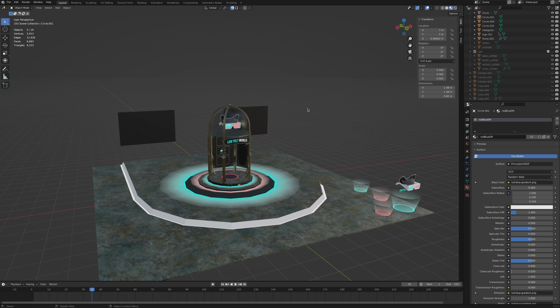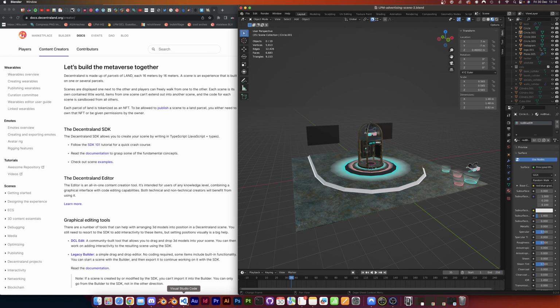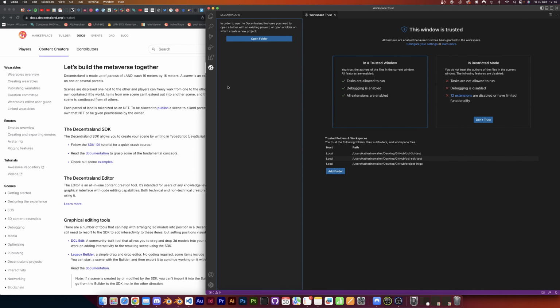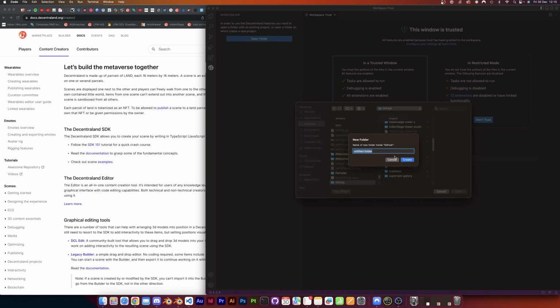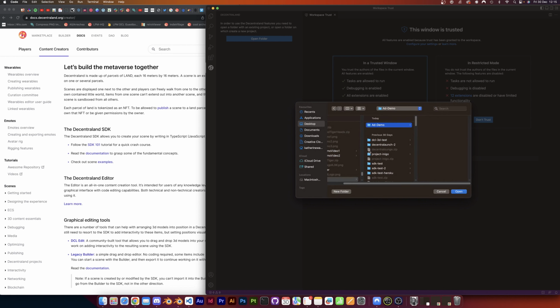The $1,000,000 question, right? Okay, so I'm going to open up Visual Studio Code, and I'm in the Decentraland Editor here. And like it says here, we need to either open a folder or create a new one. So let's create a new folder, and we'll call this Add Demo. Cool. Okay, so we've got a new folder now, and we're going to use this new folder to create our project scene.